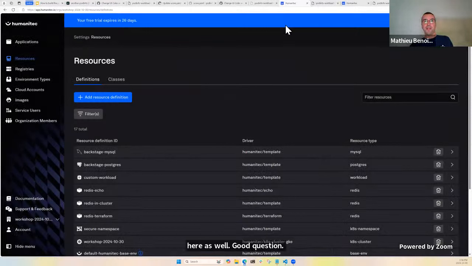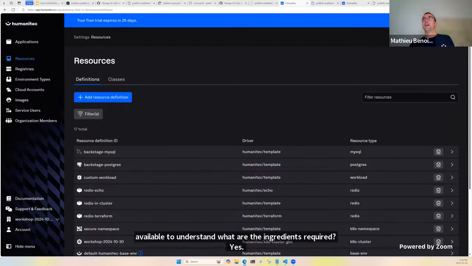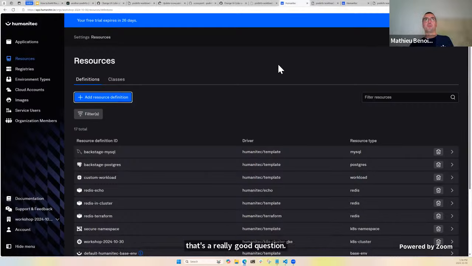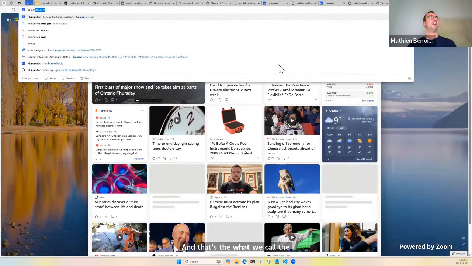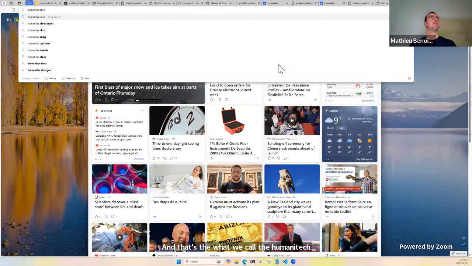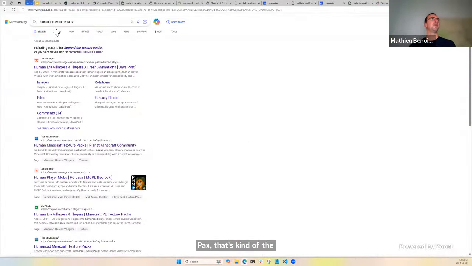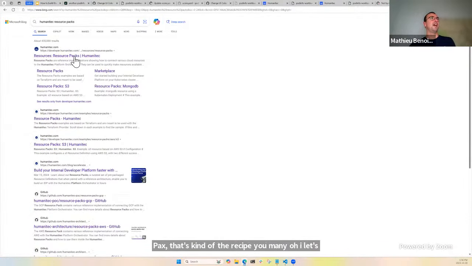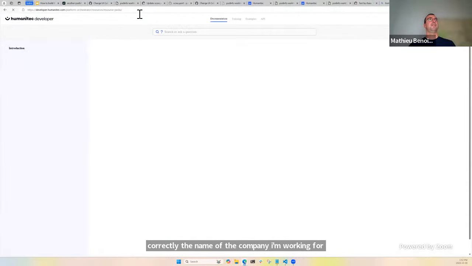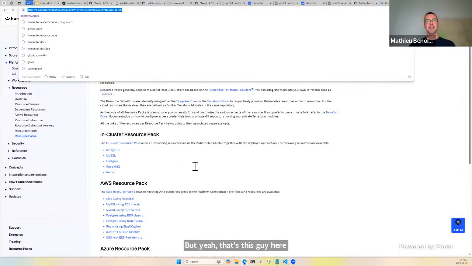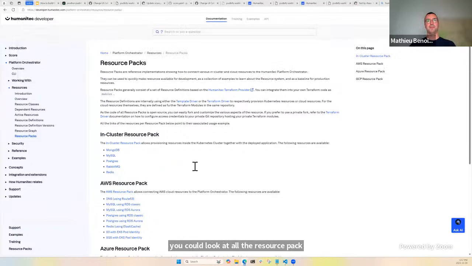What do you mean by a recipe? Are there templates available to understand what are the ingredients required? Yes, that's a really good question. And that's what we call the Humanitec resource packs. That's kind of the recipe. Oh, I'm not spelling correctly the name of the company I'm working for. But yeah, that's this one here. You could look at all the resource packs. Yeah, that's the link. Good question.